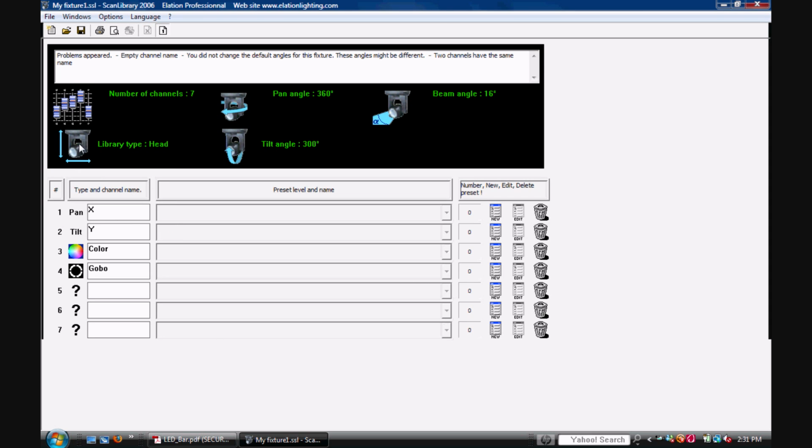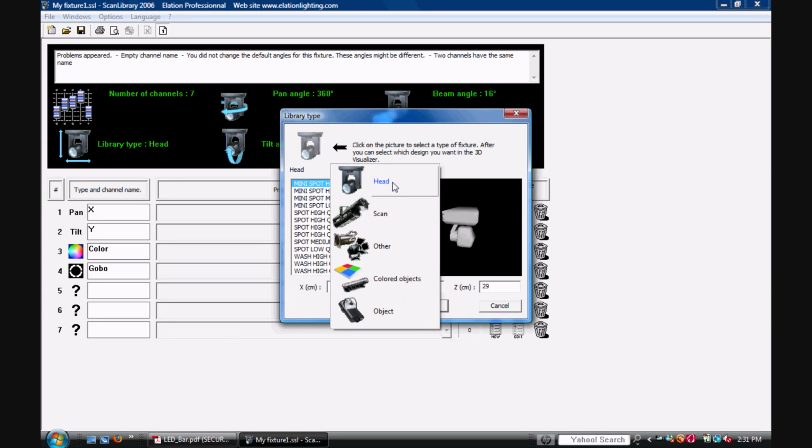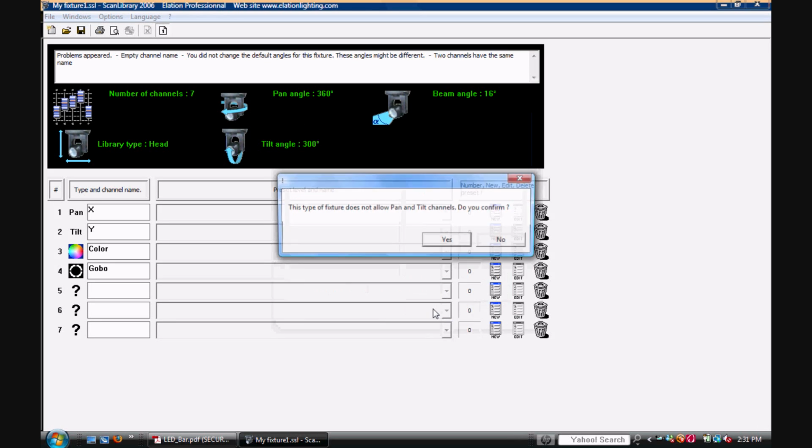You're going to also have to select which type of fixture you're creating. From here, you can select a moving head, a scanner, a power can, a colored object, or even a smoke machine. In this case, we're going to use color objects. We're going to take the panel, but we're going to modify the size to best represent the LED bar. You can modify the size by entering in a different number in the X, Y, and Z sections. Then click OK. This type of fixture does not allow pan and tilt channels, so to confirm, you want to click Yes.